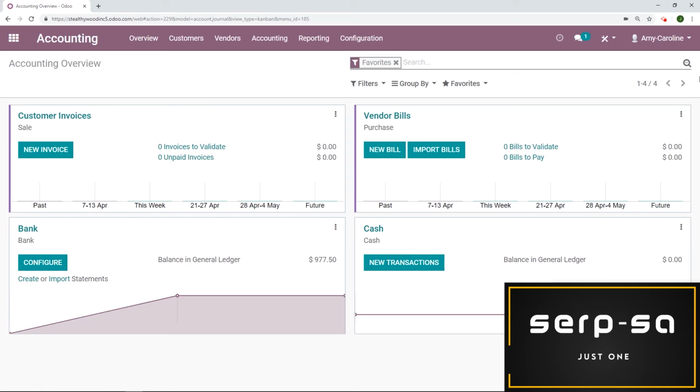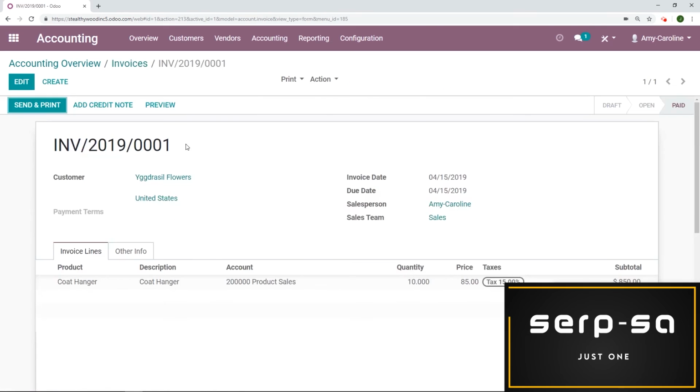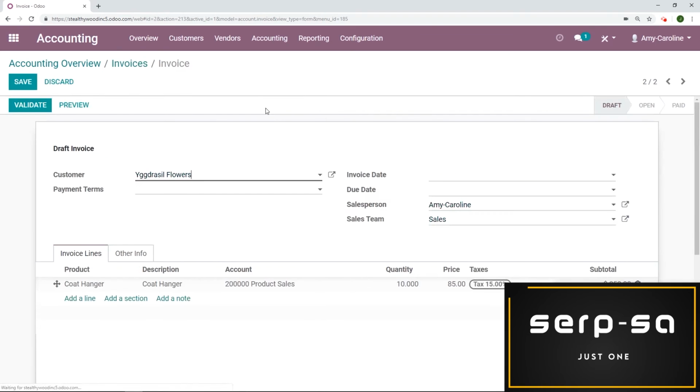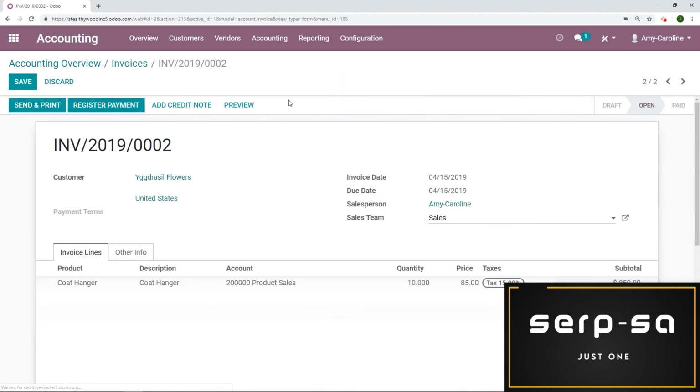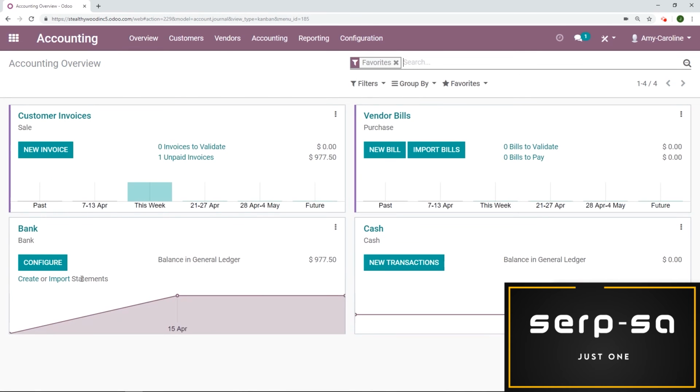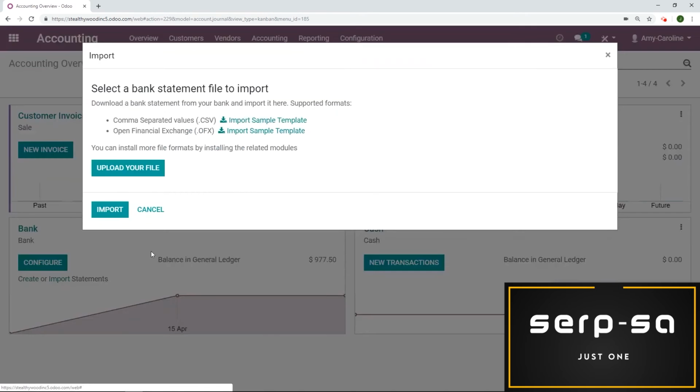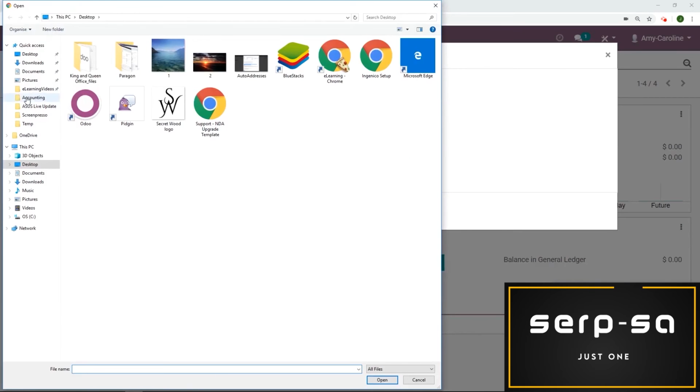All right, so now what we're going to do actually is duplicate that invoice we created earlier. So we're going to go to Customer Invoices. We're going to duplicate this, okay, and validate. All right, once it's validated, we aren't going to register a payment just yet. We're going to go back to the overview, and we're going to import a bank statement. So let's go ahead and upload our file.